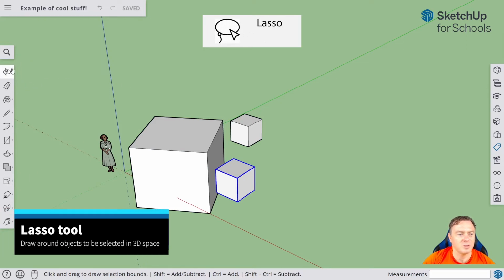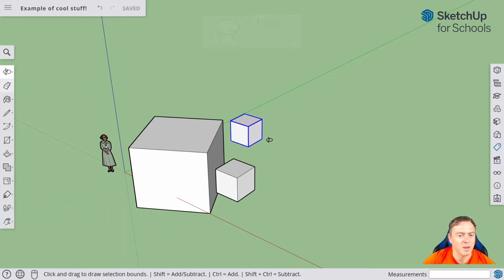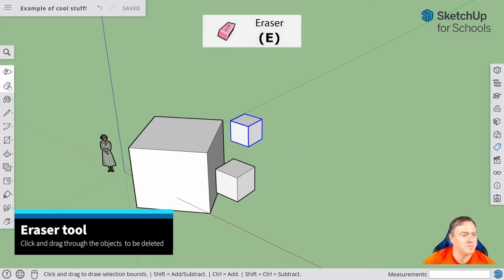You then have the lasso tool. So if you click on that, come down to the second option with the lasso. That lets you select objects in an area. So if you can't get exactly what it is, it lets you select around it rather than having to use a straight box. The eraser tool is super useful.